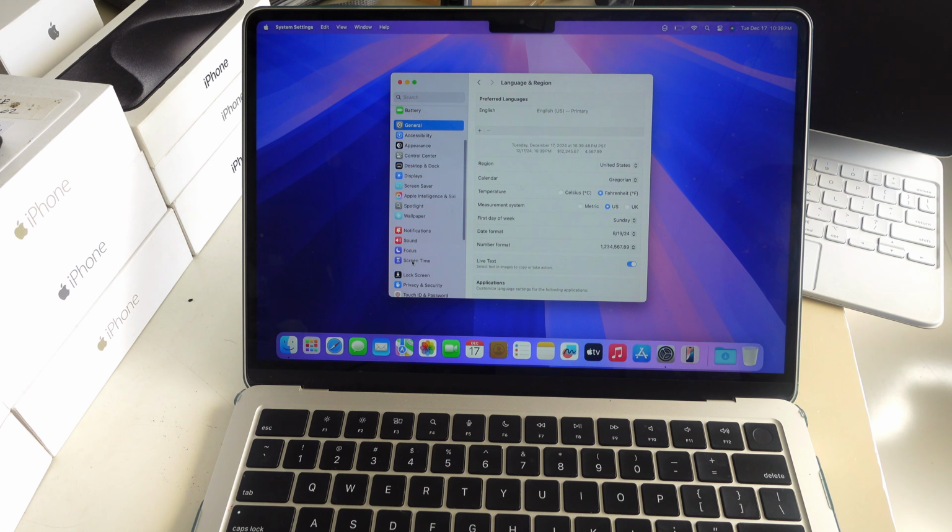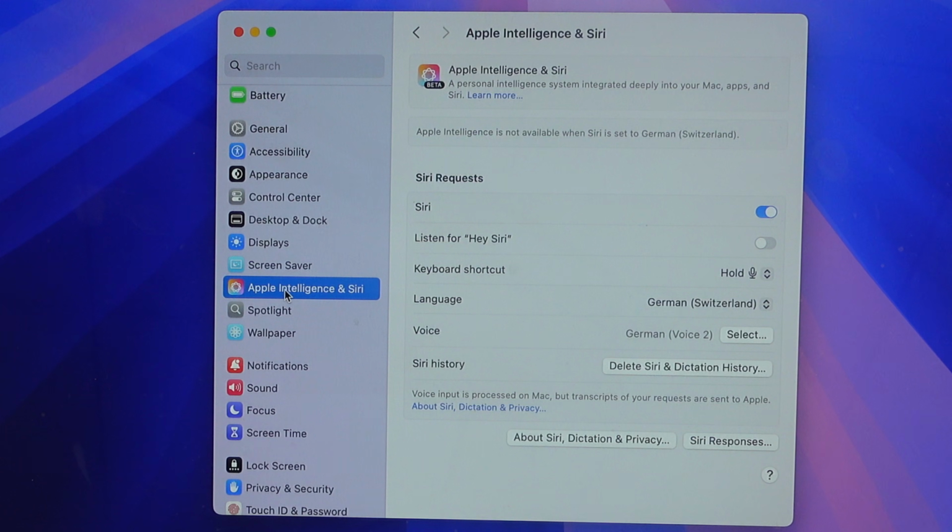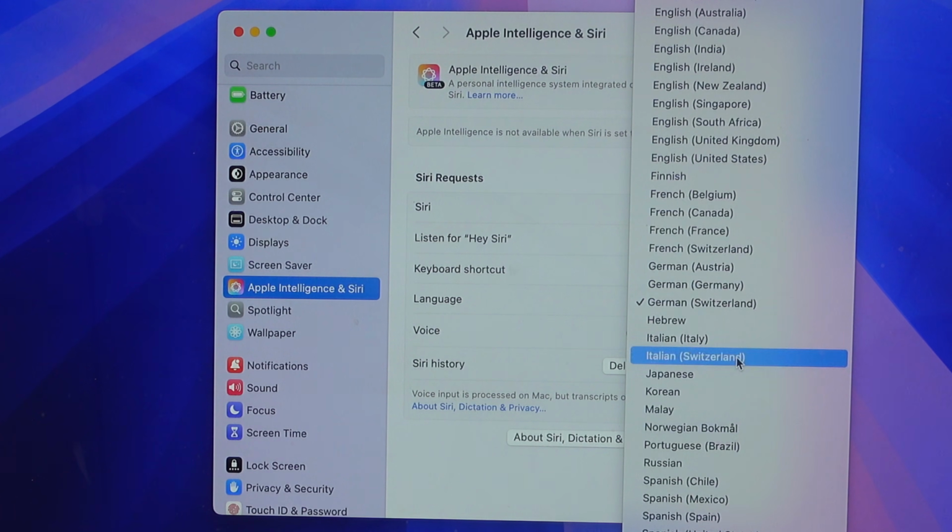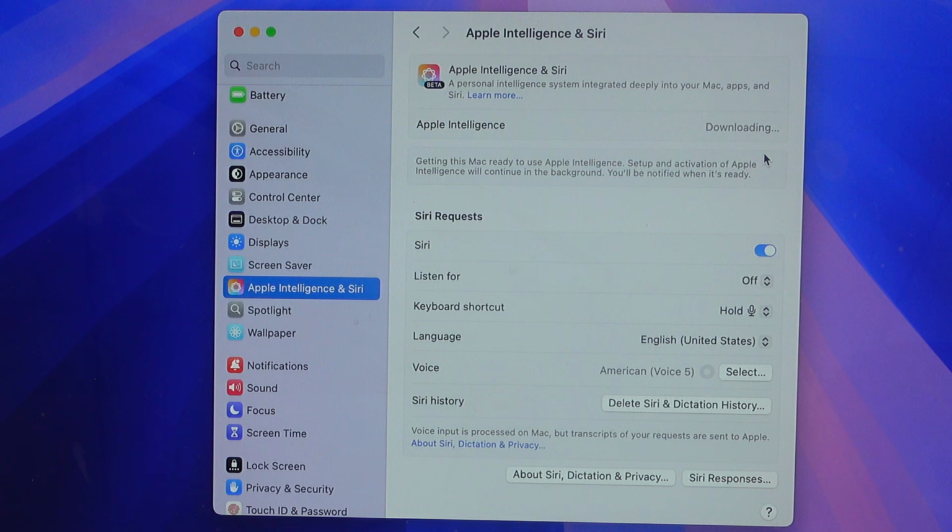Click on the Apple Intelligence and Siri option on the left side of the System Settings window. Ensure the Siri language is set to English under the Siri requests. Once you correct all the settings, turn on the Apple Intelligence option and enable the toggle if it's showing.